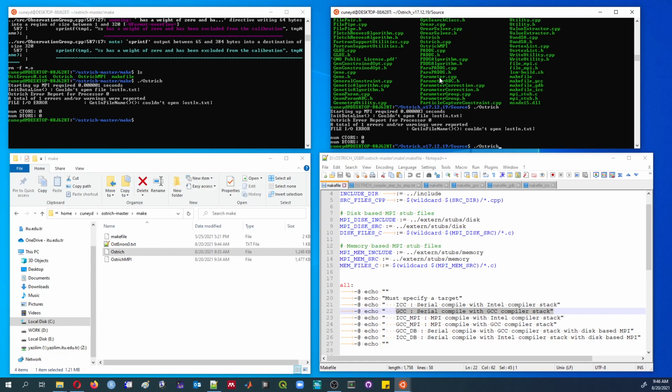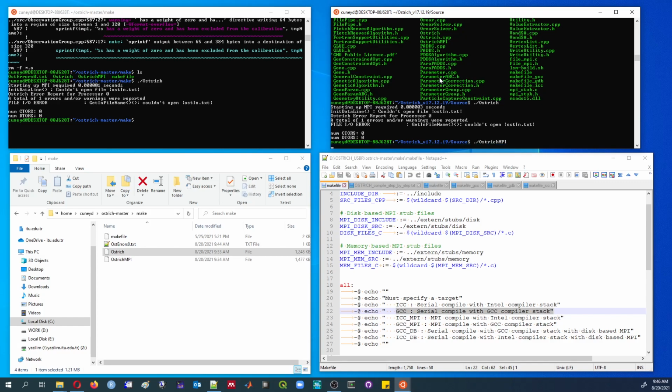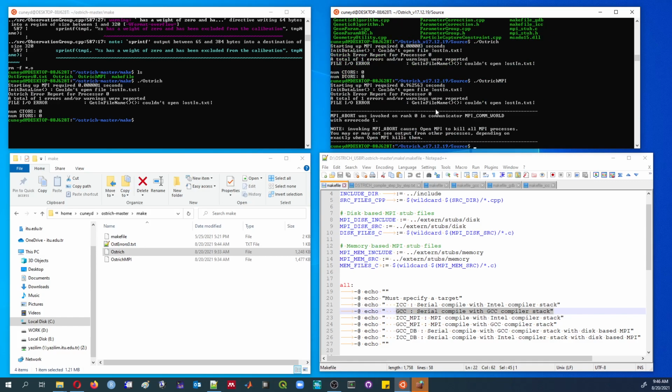and ostrich MPI will give you, yes, this is a problem. Of course, we don't have the ostIn configuration file. That's why we have an initialization problem. But both versions are compiled successfully. This was the topic of today.